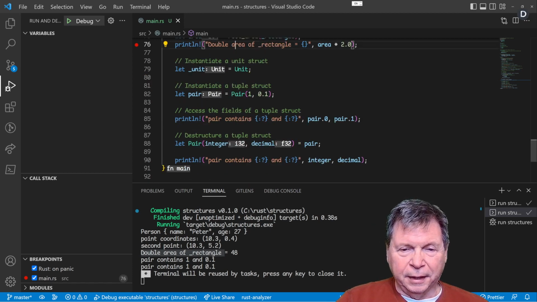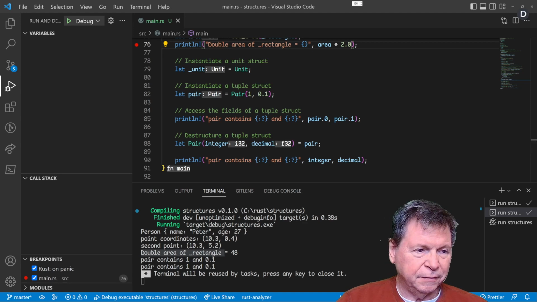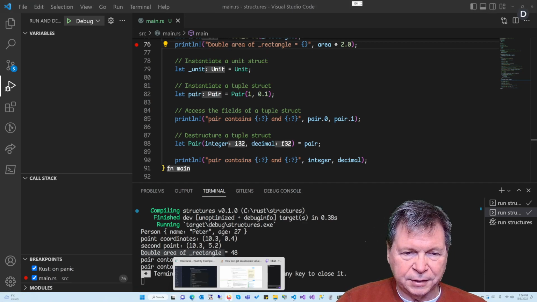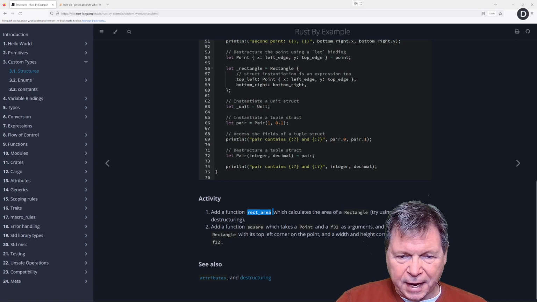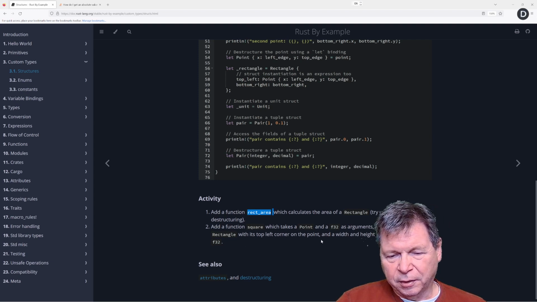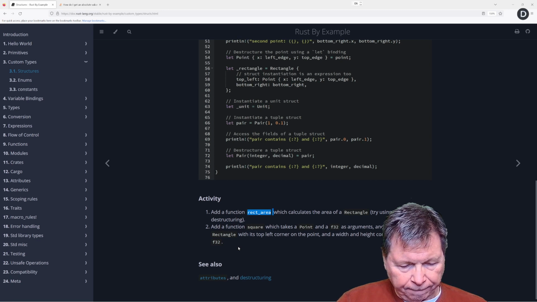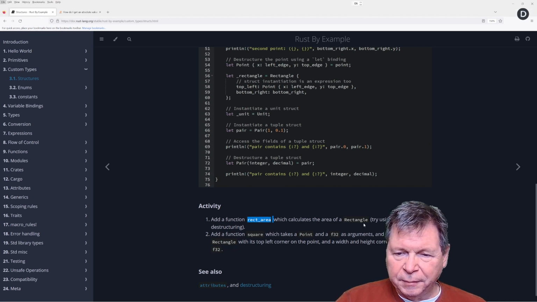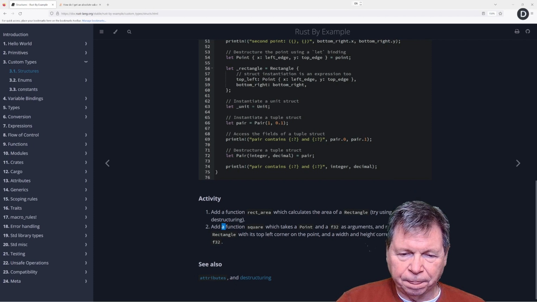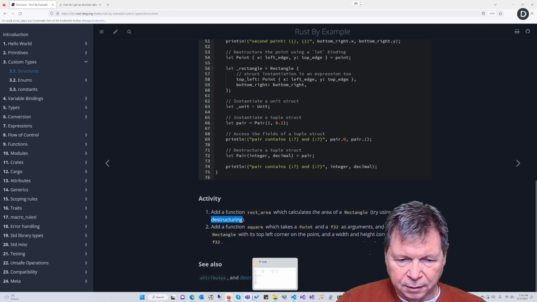Yuck. All right. So then there was one other activity. Let's just go back and see what that other activity was here. It said add a function square, which takes a point and F32 as arguments and returns a rectangle with its top left corner on the point and a width and height corresponding to the F32. Okay, fair enough. Let's make something square. Now, I wonder what he meant by try using nested destructuring. I mean, I don't think I did nested destructuring, whatever that was intended to mean.